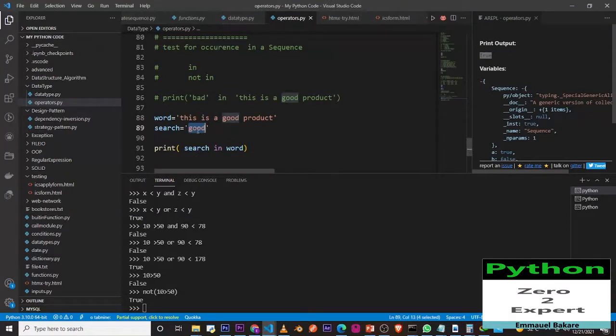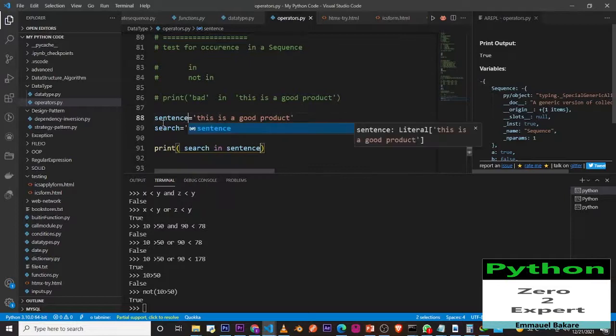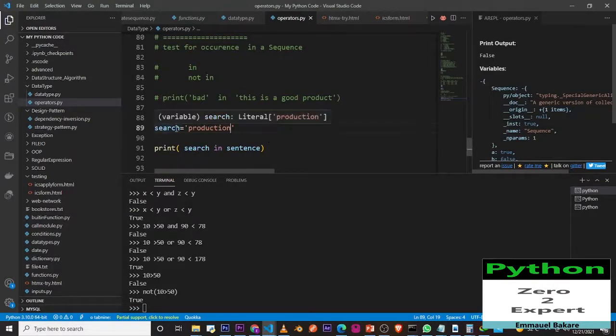If I say this, the answer will be true because this exists in this sentence. Maybe I should change it to sentence or phrase. So it exists here, and product also exists, it is going to give me true. But if I say production, it's going to change to false because production doesn't exist. So the membership operator will test for the occurrence of a particular string that you're searching for in the sequence.